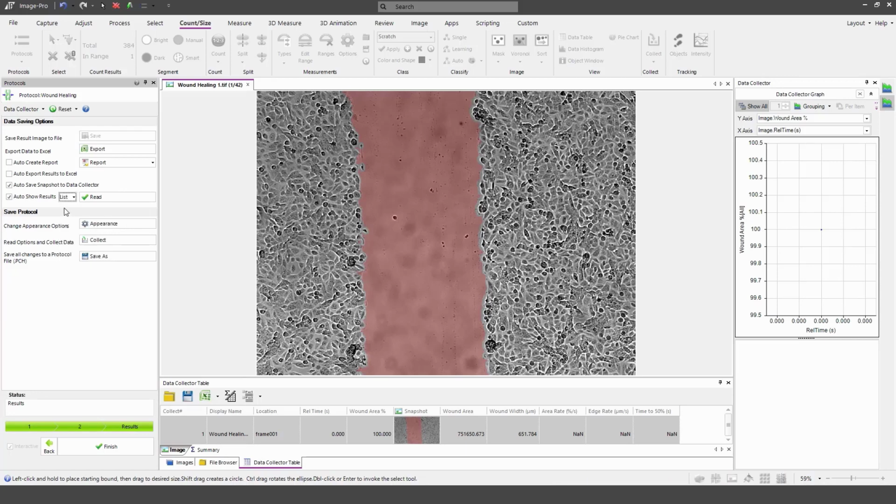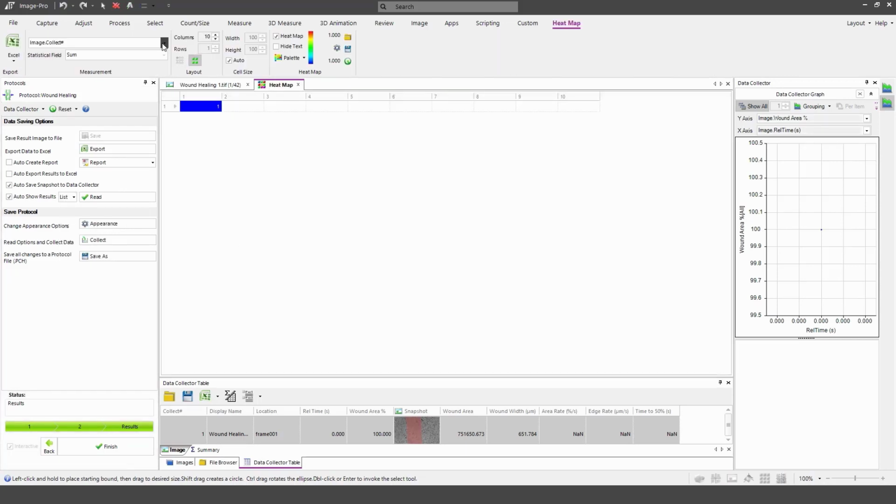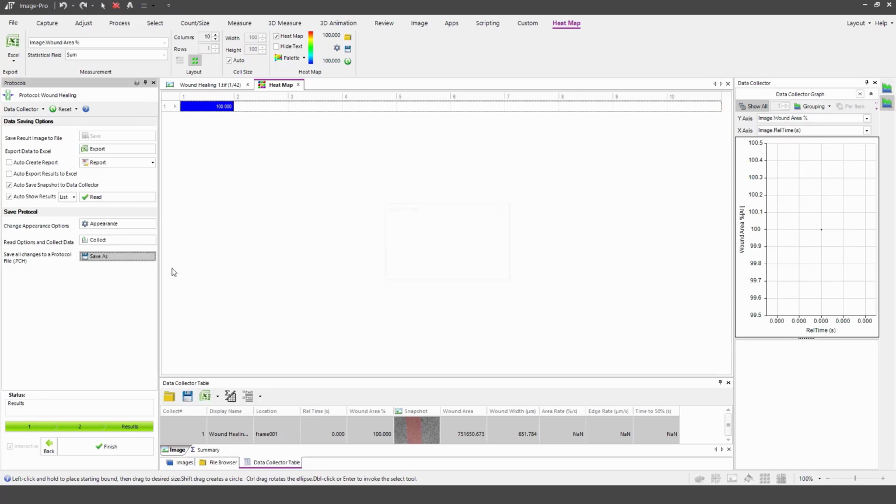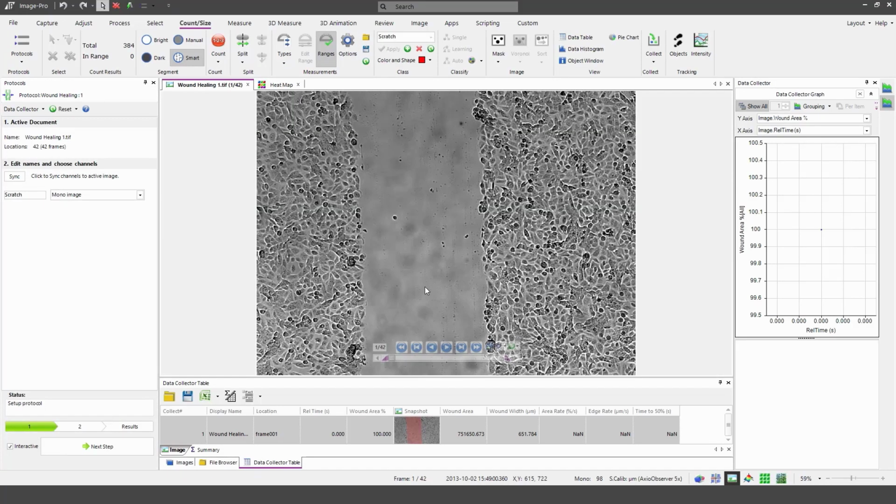I also like to see the heat map, so I'm going to select that, and I'm going to set it to show me the area of the scratch. That starts at 100%, so that's what we measure everything else relative to. Here on the right, you can see that the graph is already set correctly. I'm going to click the Read button so my changes are saved with the protocol, and I'm also going to save the protocol. And click Finish.